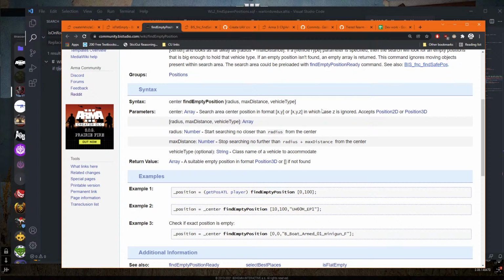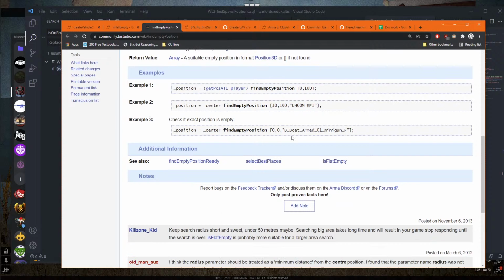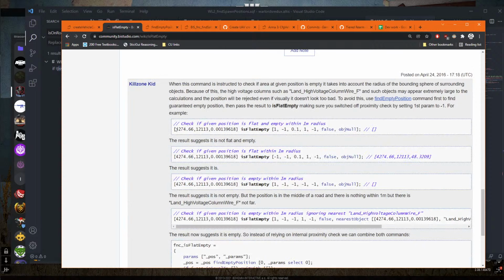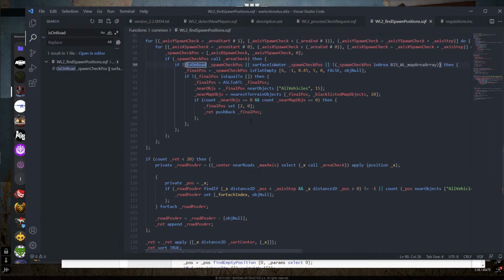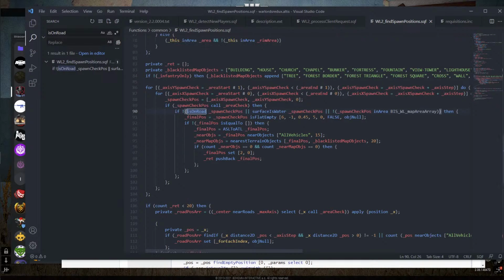But what it's doing is creating an XYZ array. He's passing it to this, and then he's double checking that position against flat empty. I think our code is actually doing the same thing, because spawn check position is flat empty. If we go up to spawn check position, it's defined right there. Spawn check position equals x axis x spawn check, axis y spawn check, and a vertical height of 0.